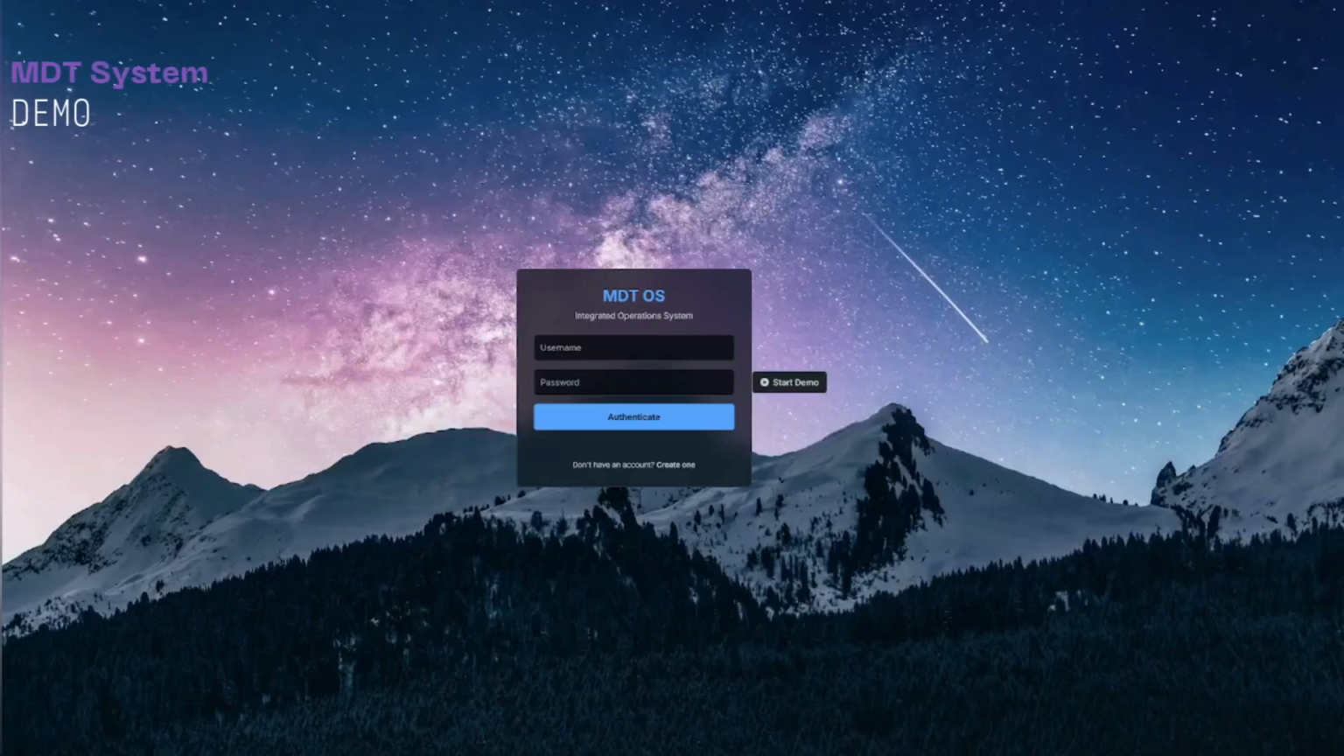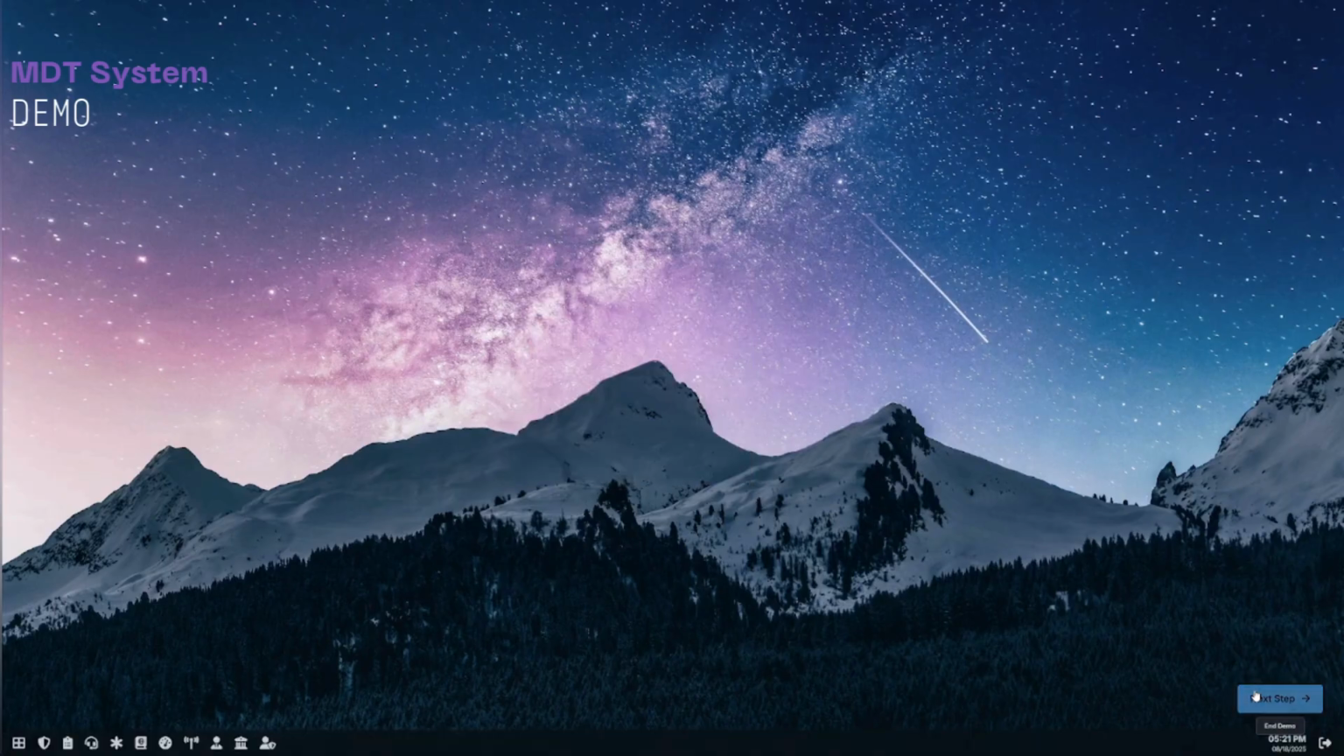Our journey begins with secure user authentication. Each officer has a unique login, ensuring data integrity and accountability from the moment they sign on. Once authenticated, the system loads a familiar, fully functional virtual desktop.